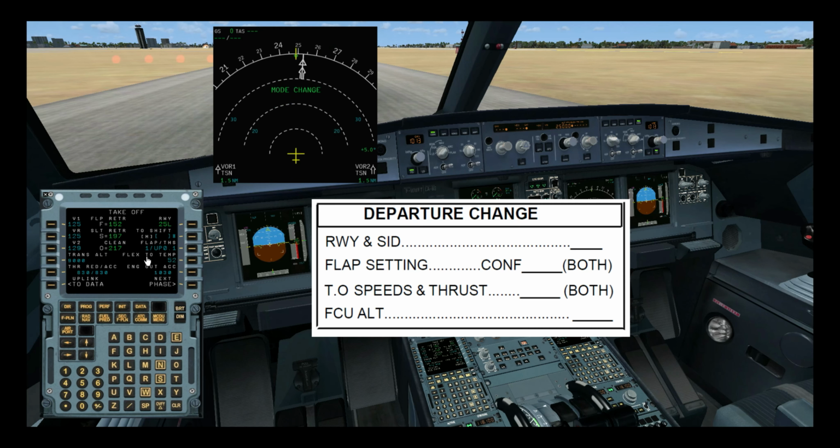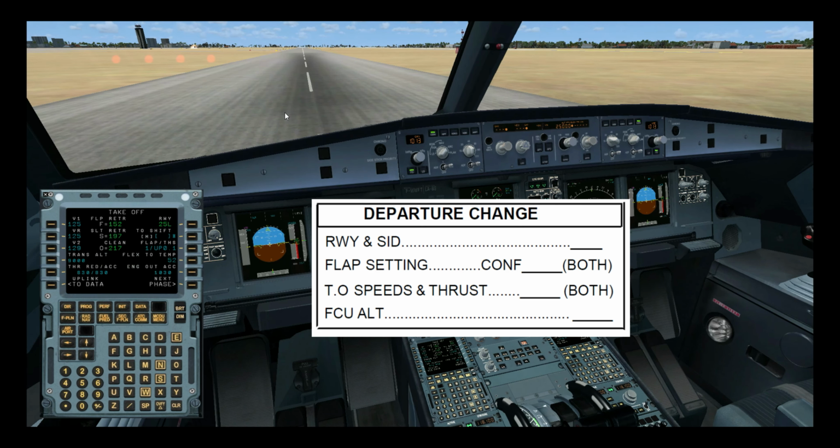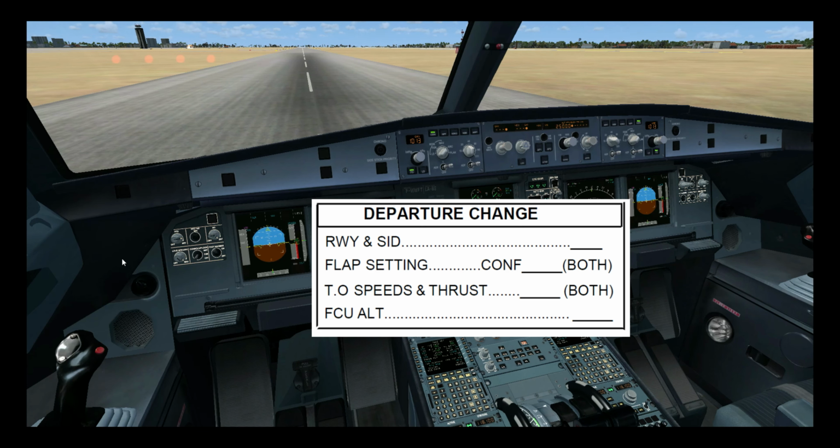Departure change. Checklist trigger, revised departure briefing completed. Runway and standard instrument departure, Caden 1 Foxtrot. The PF checks the runway, the shift, and the standard instrument departure on the FMS. The PF announces runway 25 left, shift 0 meters, standard instrument departure Caden 1 Fox.